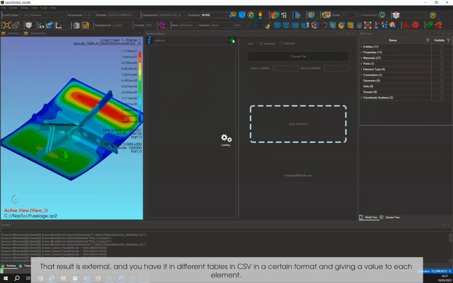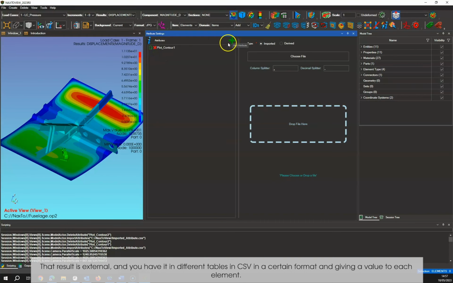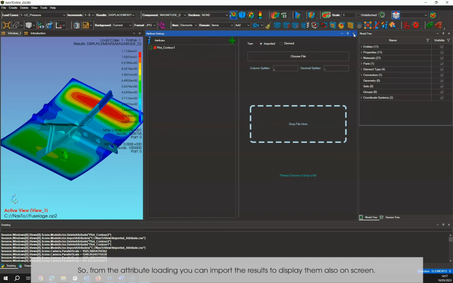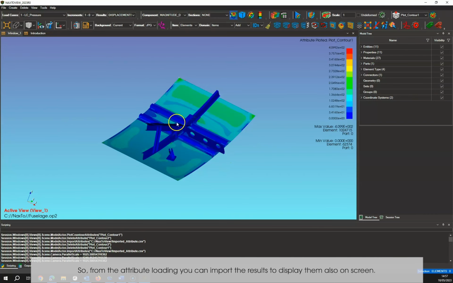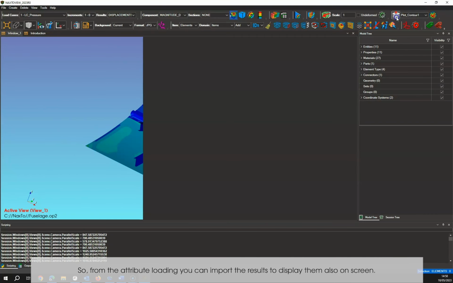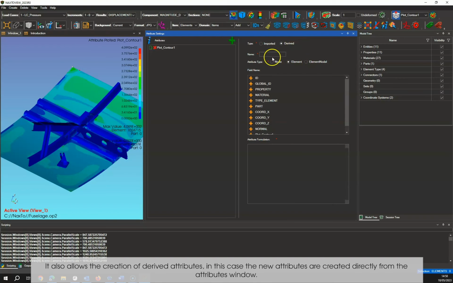That result is external and you have it in different tables in CSV in a certain format and giving a value to each element. So, from the attribute loading you can import the results to display them also on screen. It also allows the creation of derived attributes. In this case the new attributes are created directly from the attributes window.